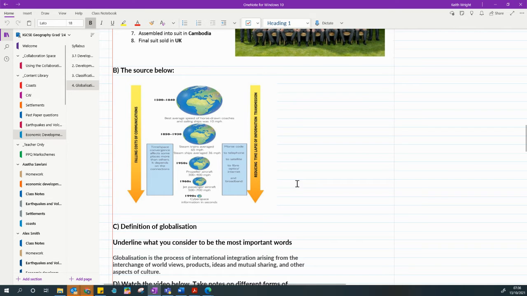I want you to look at that source. Read it carefully, read all the information, and give your interpretation. What is that actually showing? What do you think the concepts of that source are? I'll give you one clue: this sort of leads to the idea of the shrinking world and the concept known as the global village, which was developed by somebody called Marshall McLuhan.